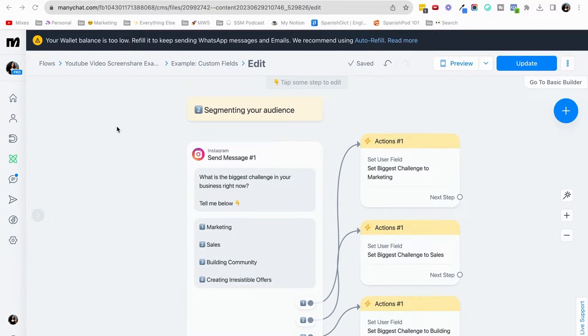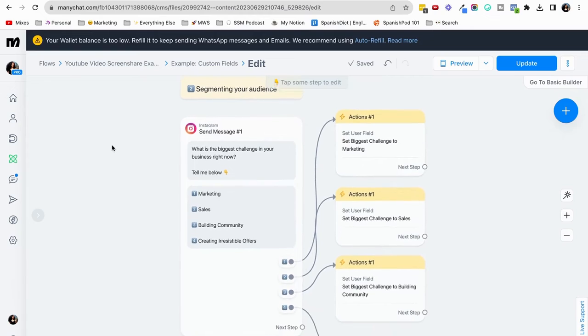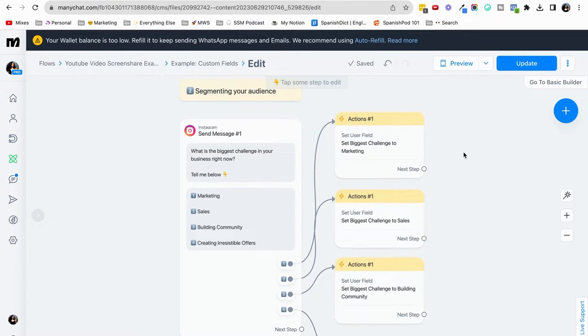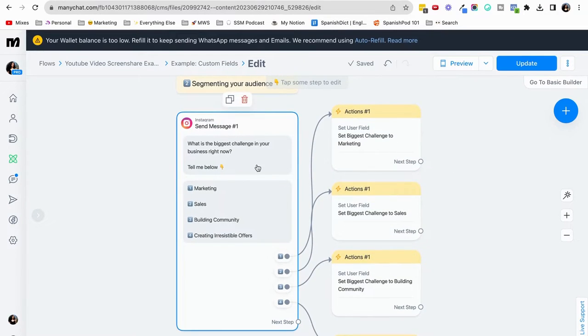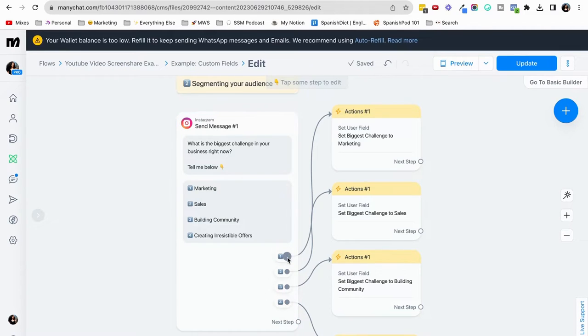The second example is to segment your audience. So you can use custom fields to ask people certain things and have them respond, and you can save that information into a custom field. So for example, we're asking people here, what's the biggest challenge in your business right now? And they can choose these options: marketing, sales, building community, or creating irresistible offers. So we've put the options down here into some quick replies, and if they answer one, then we want to set their custom user field of biggest challenge to marketing.